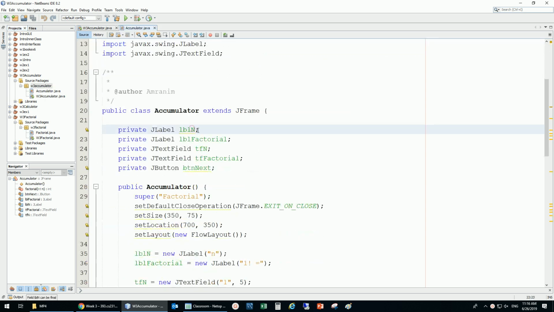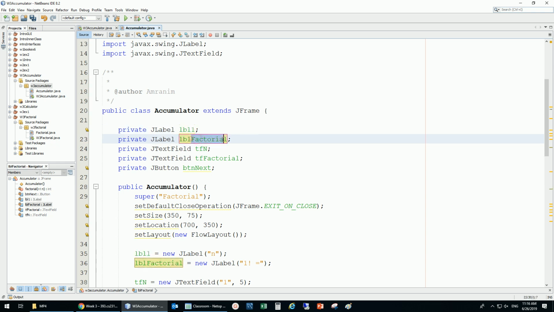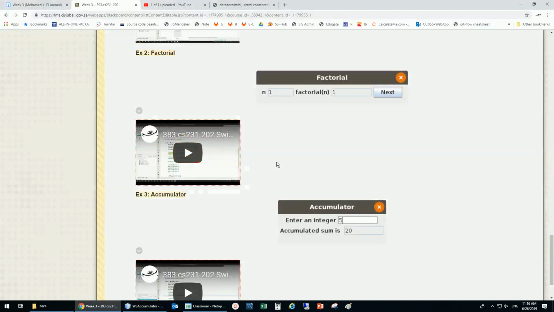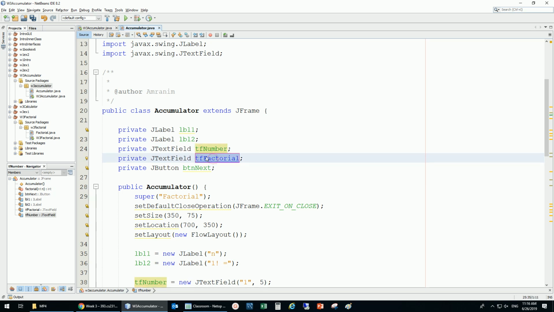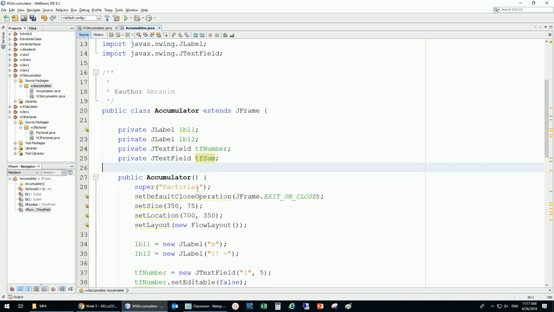Now I don't have n, I'm just going to rename that to, I don't know, label 1, because I don't want to spend too much time thinking about names. I have two labels, so label 1, label 2, and this is text field. Maybe this one is going to be the number, this one is going to be the sum, and this one is the number, and this one is the sum. And I don't have a button, so this is going to be accumulator.